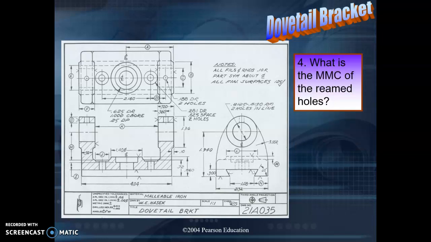What is the MMC of the reamed holes? So remember, it's understandable that you would think M for maximum and want to go with the largest, but holes are smaller when they have more material surrounding them. So MMC is the smaller of the two dimensions, 0.8125.